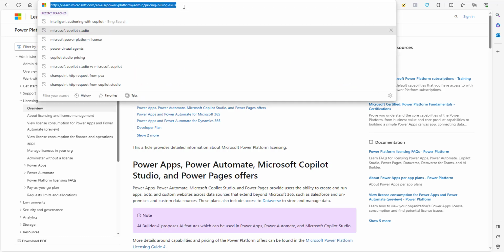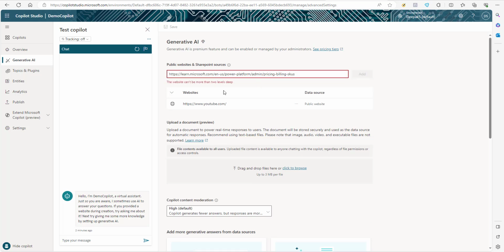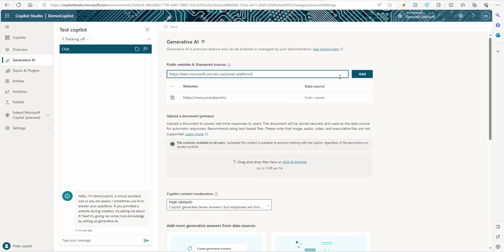Now if I select this URL and go back to my Copilot and enter the URL, it will give me an error: that website can't be more than 2 levels deep. So you need to remember this. If you are trying to add any public website, you can only have a 2 level deep website. So that means I need to remove this part. Okay, so this is 1 level, 2 levels.